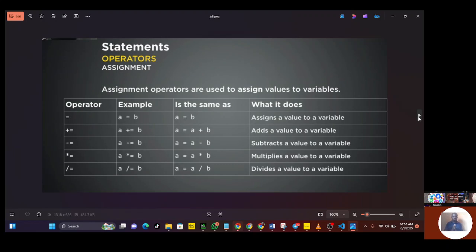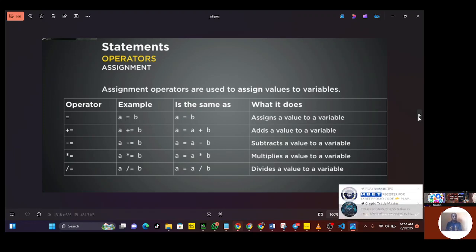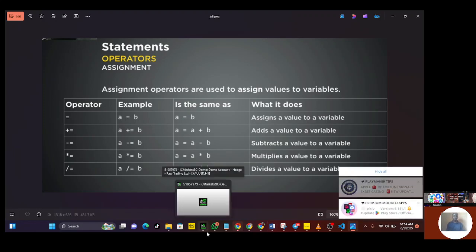Let's talk about the next one, assignment operators. Assignment operators are used to assign values to variables. For instance, instead of rewriting a = a + b, you can just shorten it to a += b. When you see plus equals, what I'm trying to say is it's just a shorthand of a = a + b. So a += b is just a shorthand of a = a + b. It's just an abbreviation.